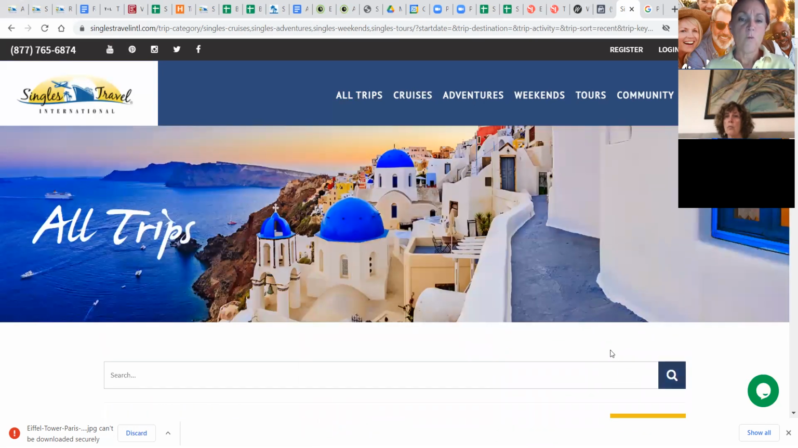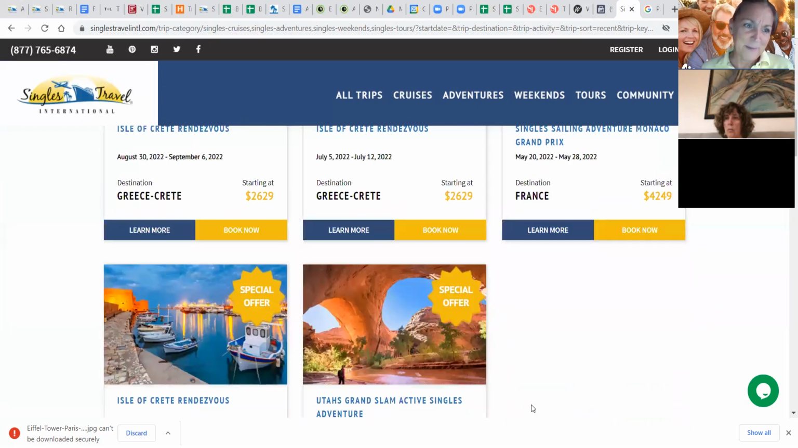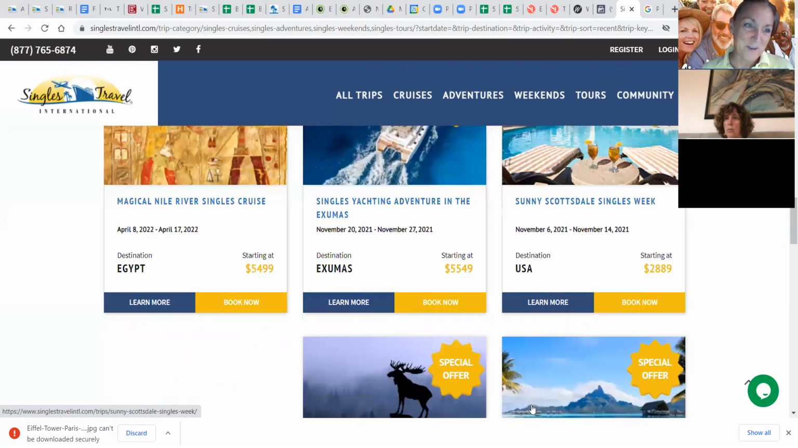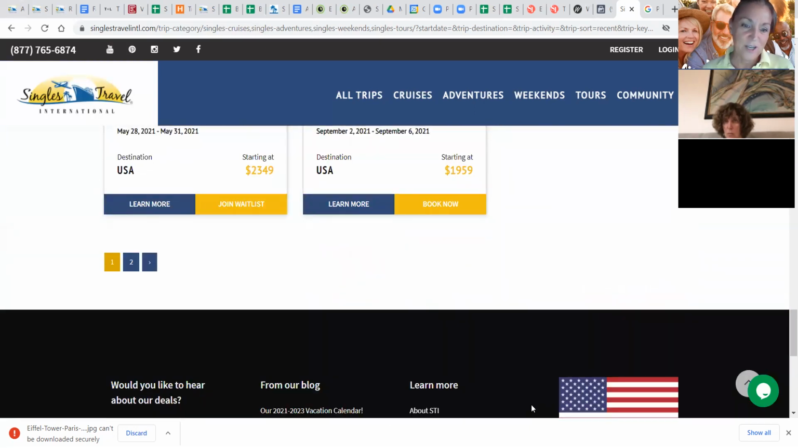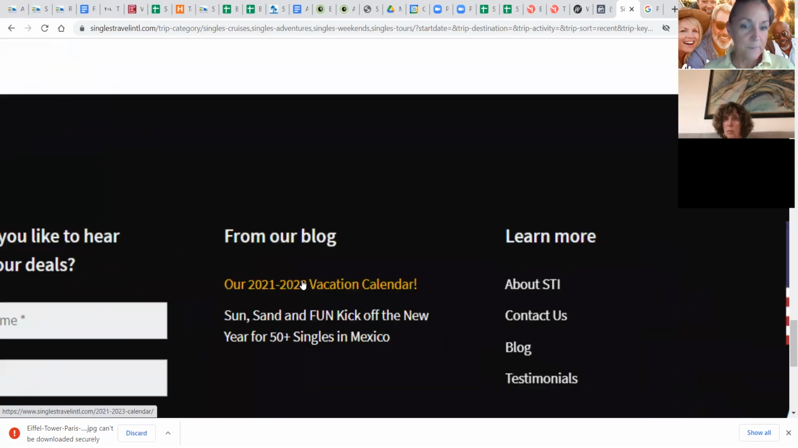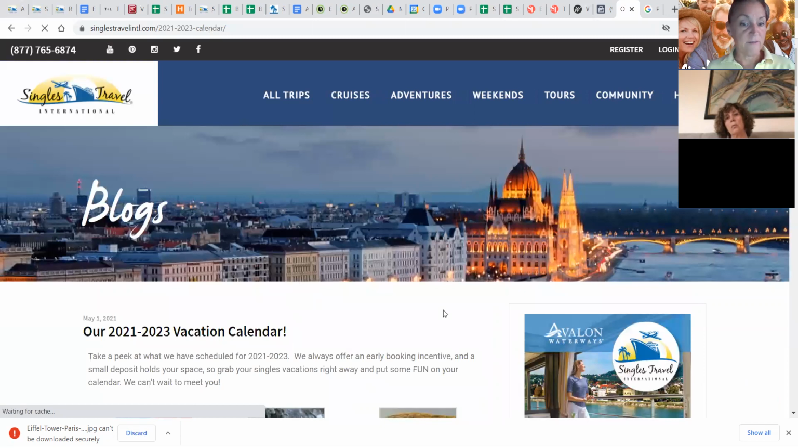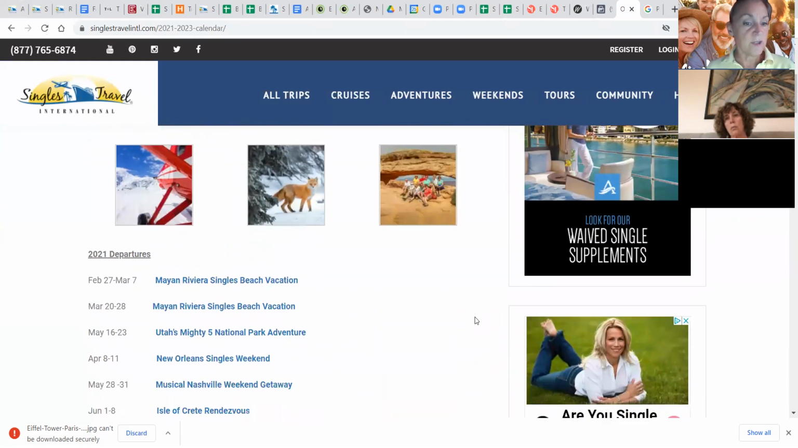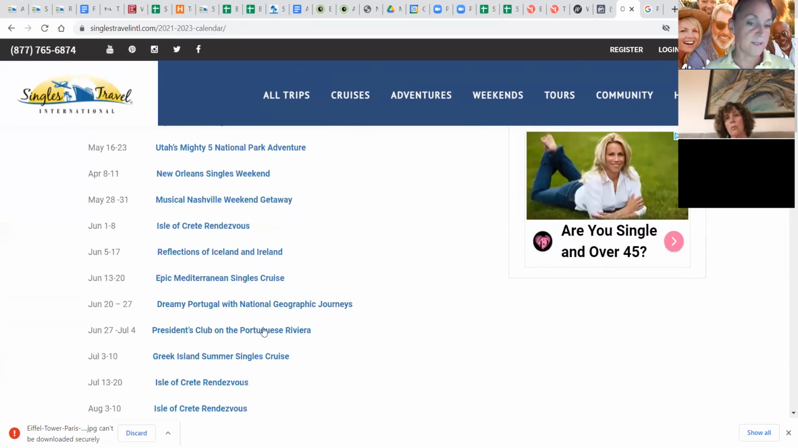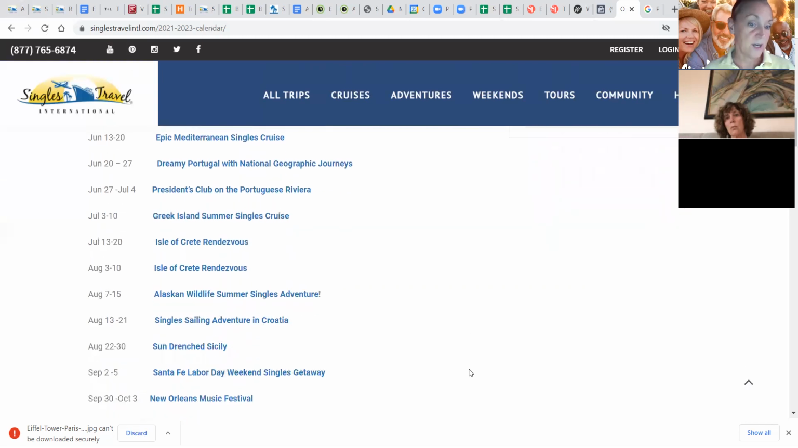And if you want to know what's coming up down the line that's not on the site yet, we've strategically located it at the bottom of the site, so it's not so easy to find. But if you go to the bottom of every page, we have from our blog, at the top is our 2021 to 23 vacation calendar. So what I recommend is you bookmark this. Keep this bookmarked as one of your favorites. And as we launch a new trip, it becomes live. These have already passed, but as we launch new trips, this link would take you right to the trip page.